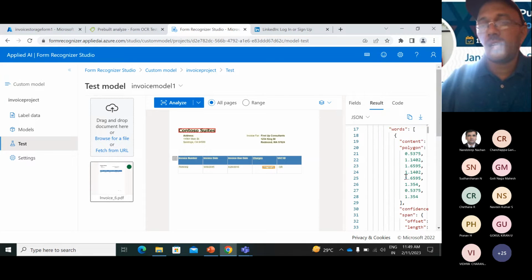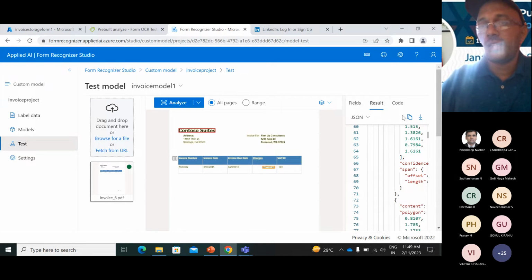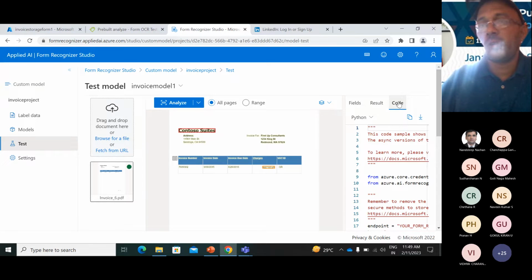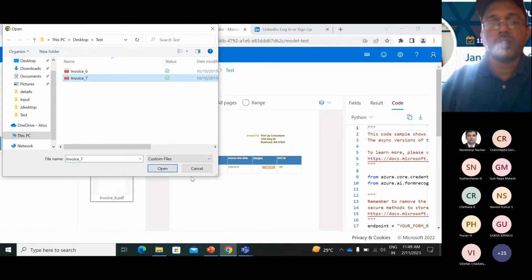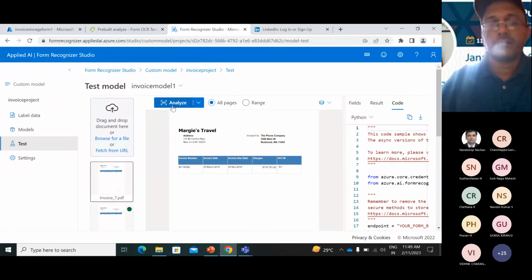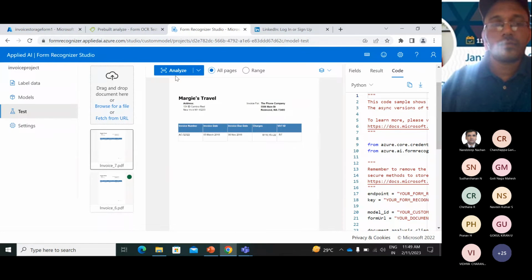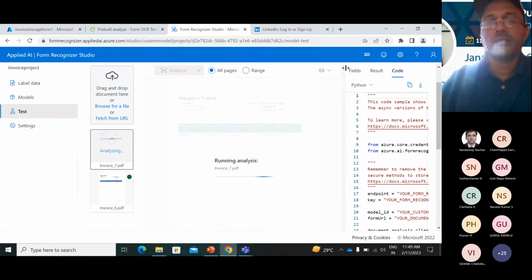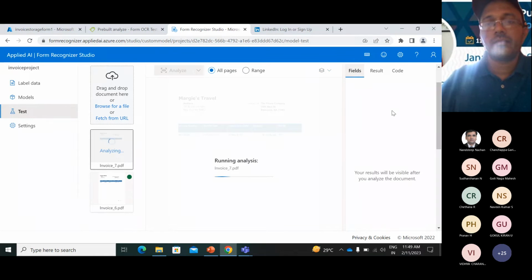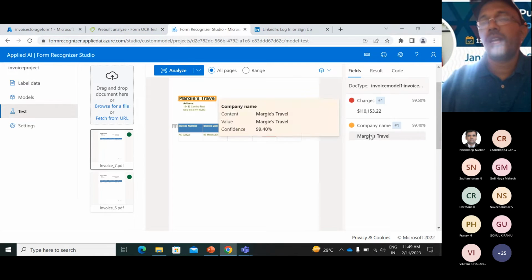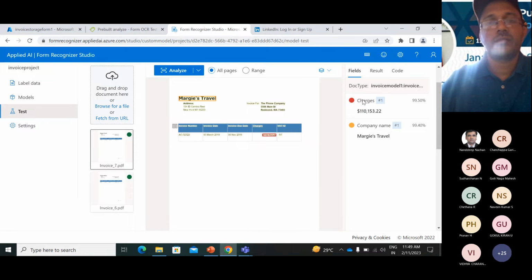The complete data will be stored in JSON format, and you also get code. If you want to integrate this complete application into your code, you can use this code. From it, you have to add your endpoint and URL for using it in your application. Similarly, let me test one more file as well. You can notice this. You can see company name and charges.